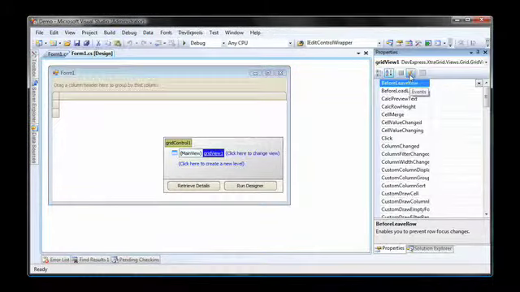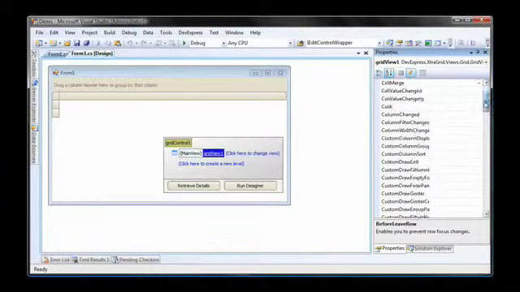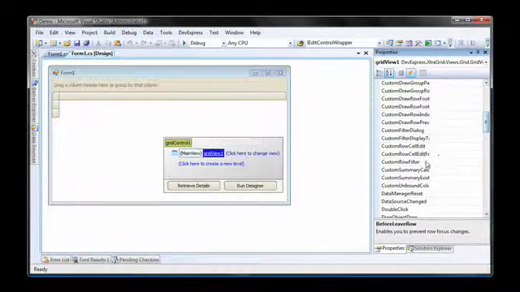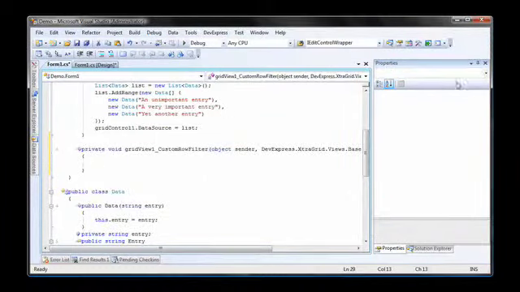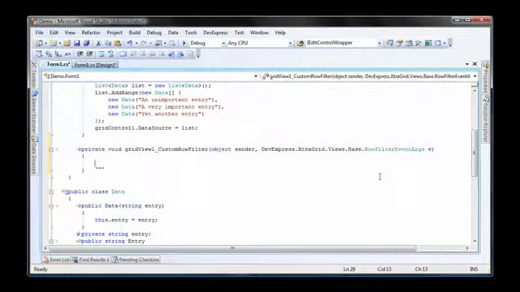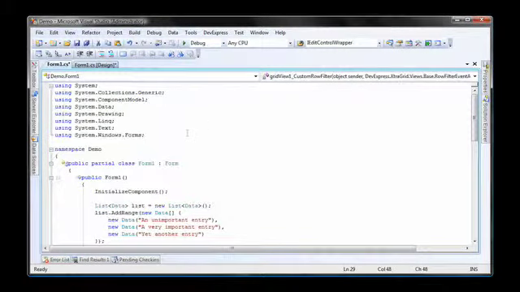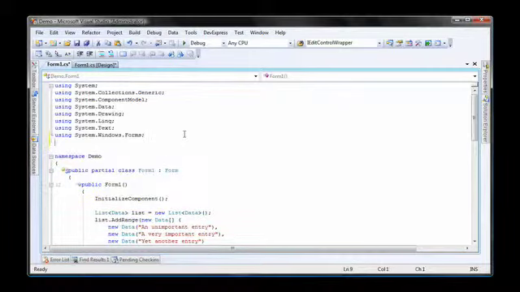I create an event handler for the custom row filter event on the grid view. In the handler, I get hold of the reference to the grid view from the sender parameter to make my code as flexible as I can. I need to add a using statement for the namespace DevExpress.XtraGrid.Views.Grid to resolve the type GridView.